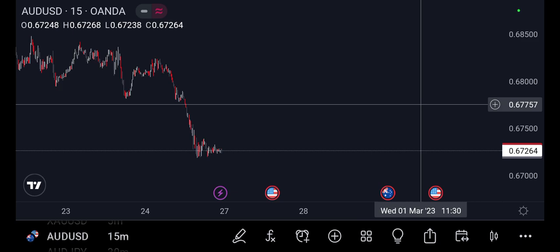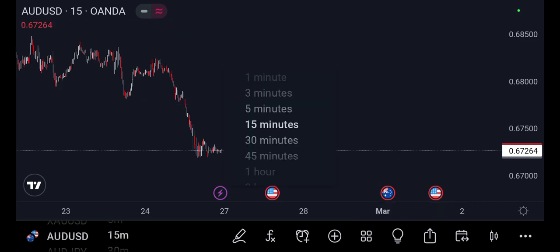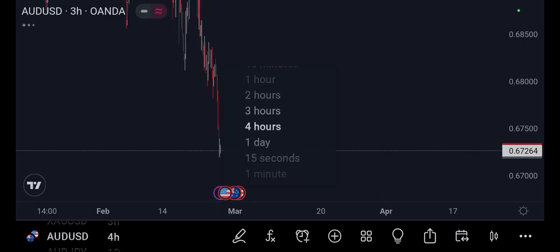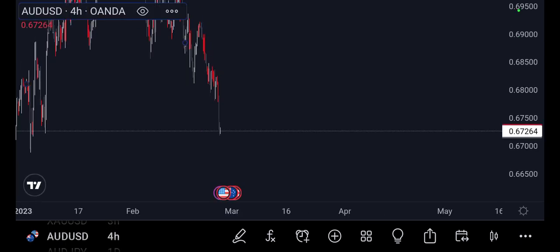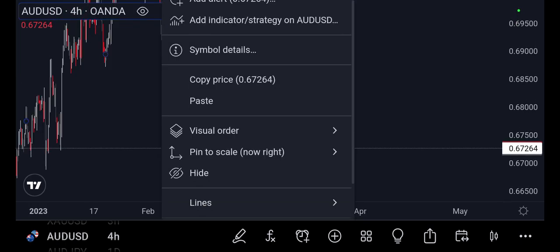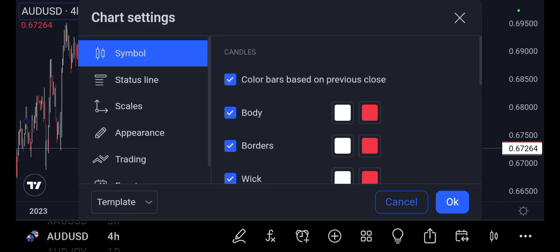This top left that is showing AUD USD 15 and Rwanda. This 15 is showing the time frame, 15 minutes time frame. If I go to 4 hour, it will show 4 hours time frame, and this under is the broker I told you about. So you just click on these three buttons. Then you go to settings. That's where you see everything here.